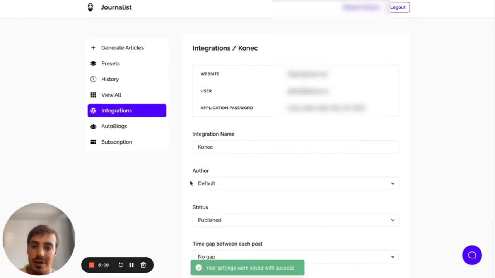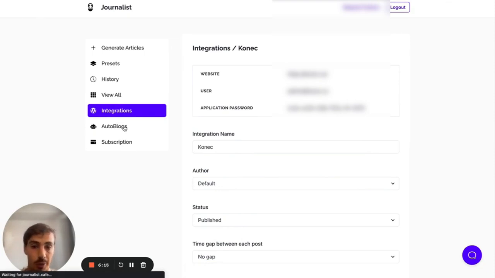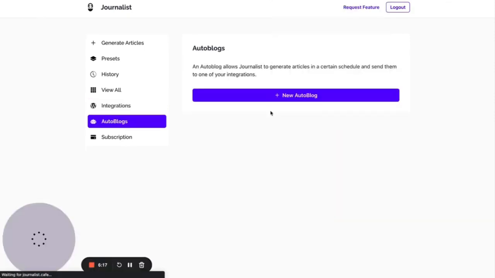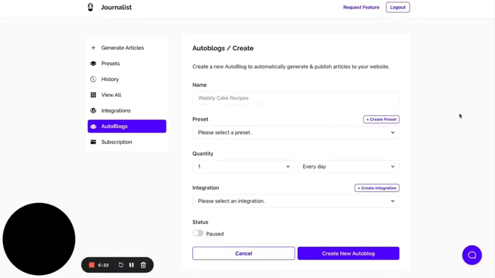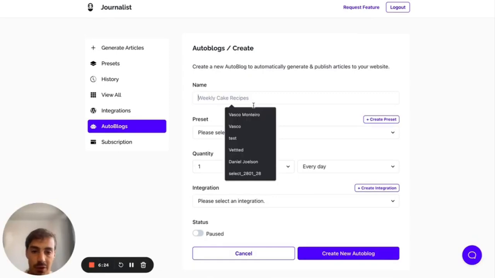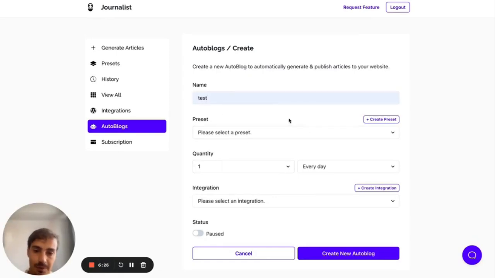How do you actually go out and set up an autoblog? How do you actually tell journalists to generate and post the content for you? Just click here on the Autoblogs tab, and click on Create New Autoblog. Now, this is where the fun begins, right? This is where you can set up the name. Of course, let's just do a test name, right?